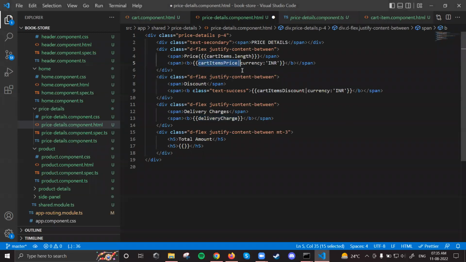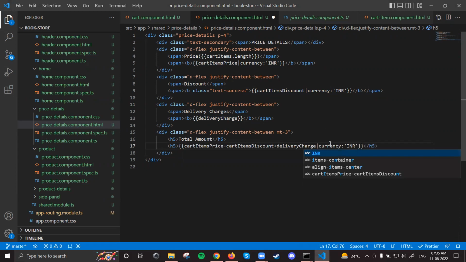So we already have these three values: cart item price, cart item discount, and delivery charge. So we just write that thing. So cart items price minus cart item discount plus delivery charge. That's it. Okay. And again, we will put the currency pipe to show it in INR. Okay, that's fine. Now we need to calculate these things in the TS file. Otherwise, this will give an error again.